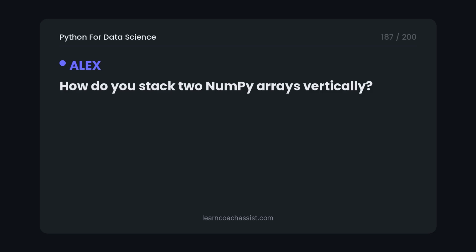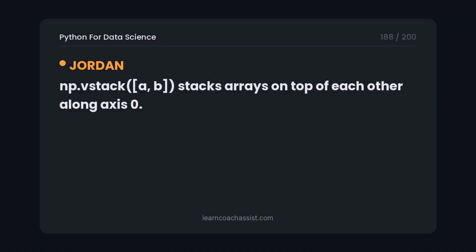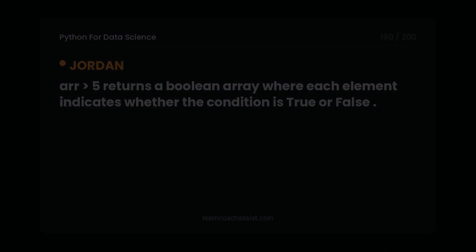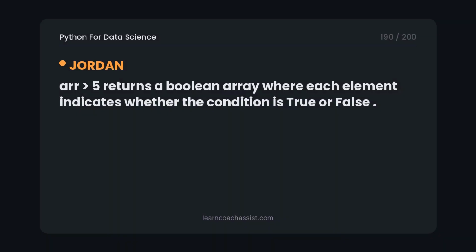How do you stack two NumPy arrays vertically? np.stack((a, b)) stacks arrays on top of each other along axis 0. How do you perform element-wise comparison in NumPy? arr > 5 returns a Boolean array where each element indicates whether the condition is true or false.